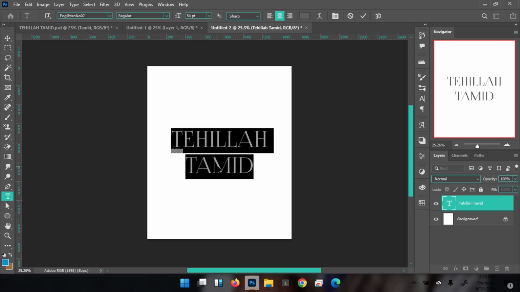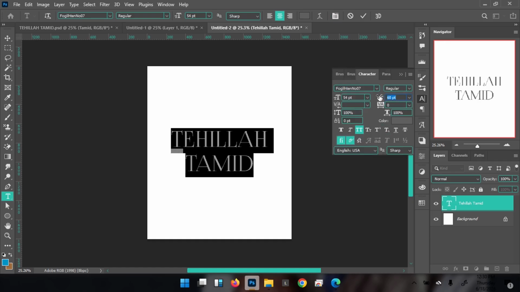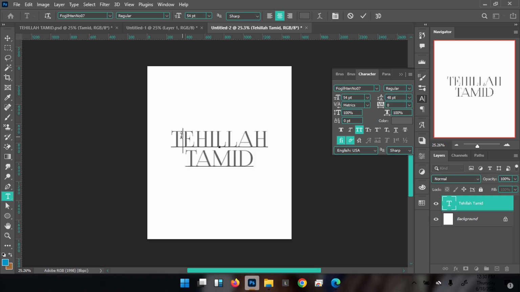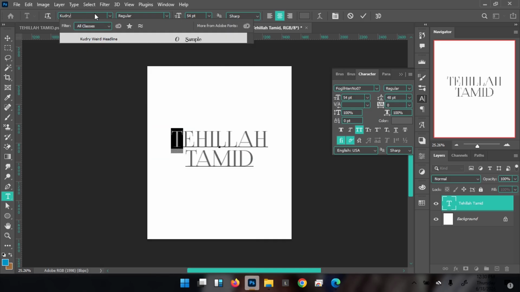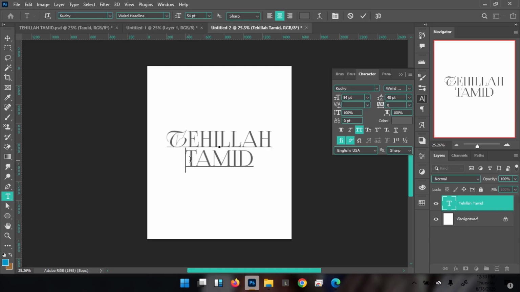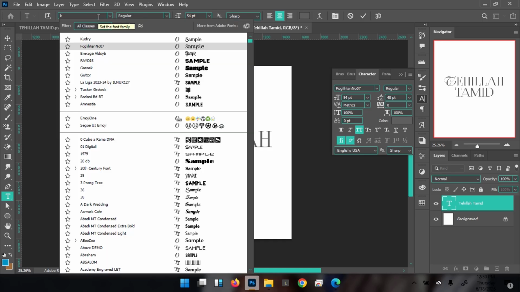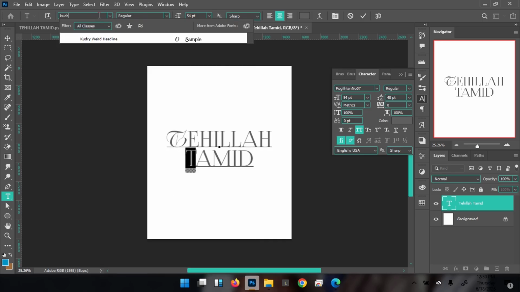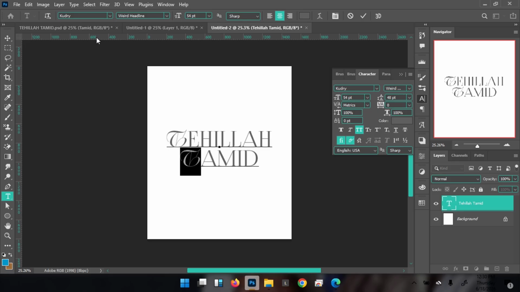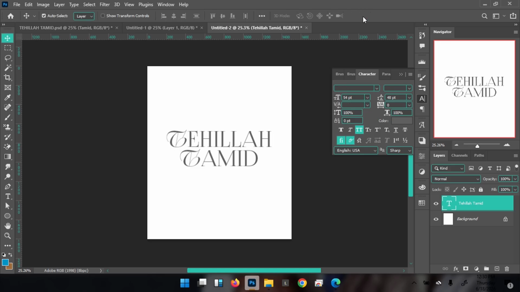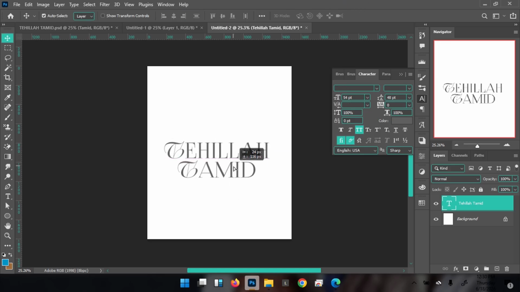I'll press Ctrl A and click somewhere here to expand, and I'm going to reduce the spacing here like so. I'll select the T, left click and drag over. Come in here and change the headline letters, then select it, and do the same for this one. Take note of the letter swap. So like so, Tehila Tamid. Press Ctrl Enter to register the action, and like so you have your title.